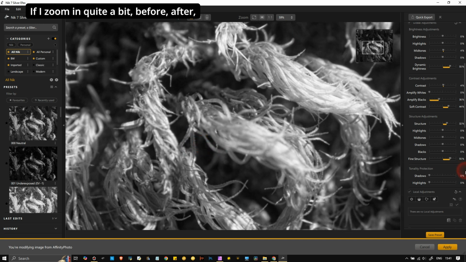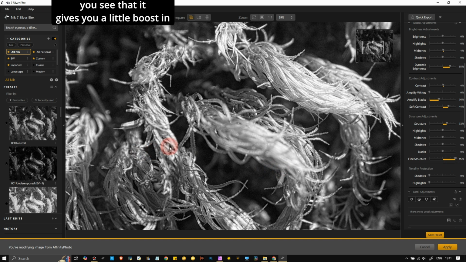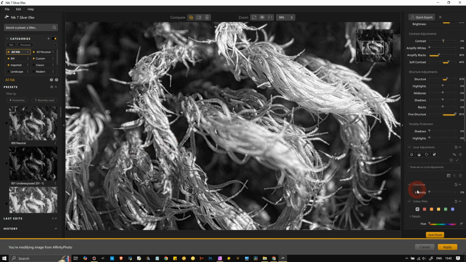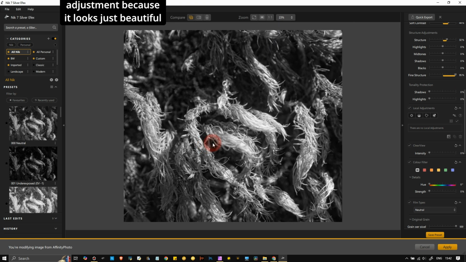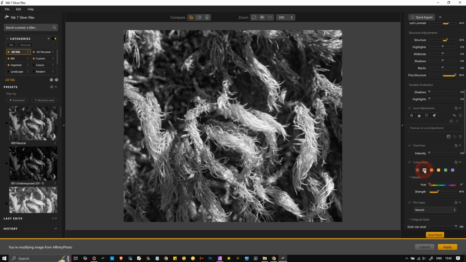If I zoom in quite a bit, before, after, you see that it gives you a little boost in the sharpness. Now, I don't need to use any kind of local adjustment because it looks just beautiful and fine by me. Then the color filter, do I though?